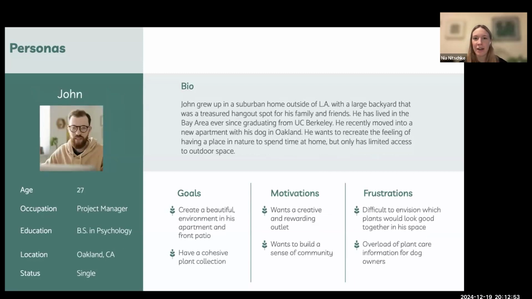Our second persona was John, who grew up in a suburban home outside of LA. He always had lots of outdoor space around him, but then when he moved into an apartment for his first job, he suddenly had limited outdoor space. He wants to recreate the feeling of having a natural sense within his home, but also wants to make sure that the plants are carefully curated and are safe for his dog who lives with him. So this represents our user study participants who may live in a smaller space right now, but still want the benefits of garden care and garden design.